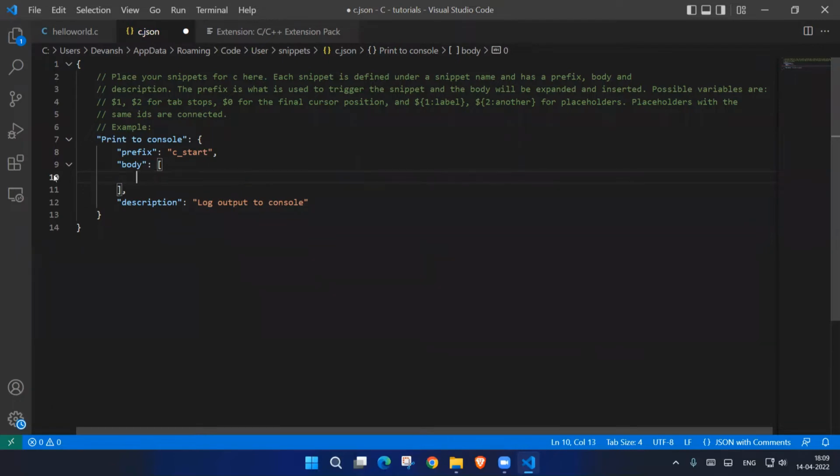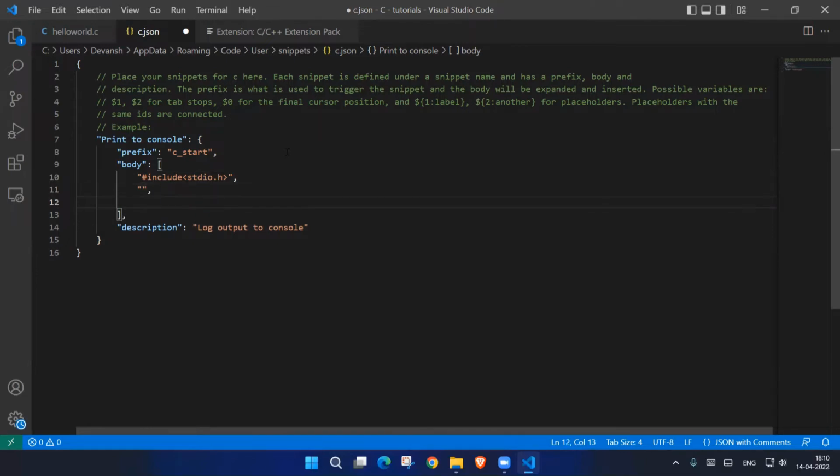Is there any issue with it? Wait. Here it is. c_start. #include <stdio.h>. Okay, so JSON uses commas, not this. And then let's enter one blank line just to give readability. Then you write int main, just to make this. This is it, comma, and you write here $1.